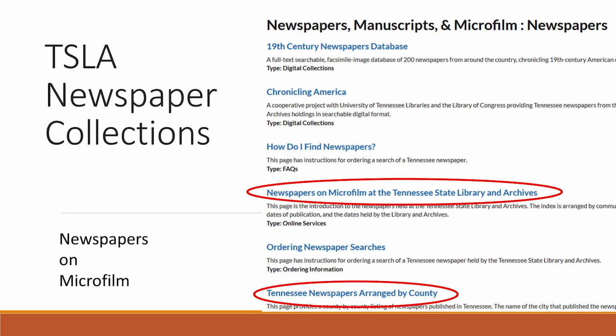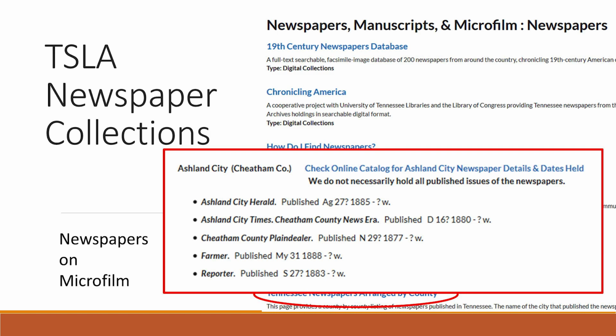There's also, and this is a true treasure here at TSLA, an untold amount of newspapers on microfilm. TSLA has the largest collection of newspapers on microfilm, and there are some great finding aids for that. If you were to drill down, for example, on Ashland City, you'd see a list of the papers that were there at the time.